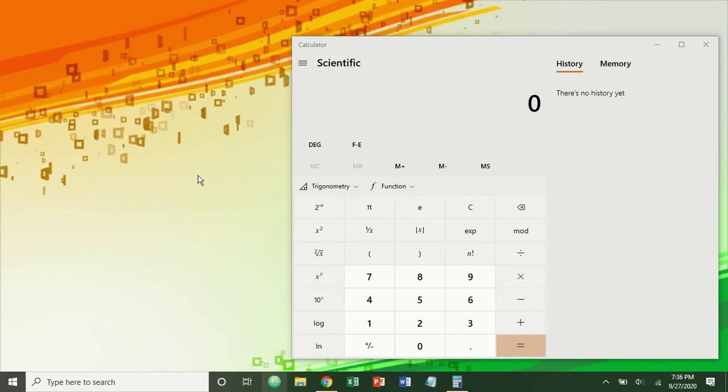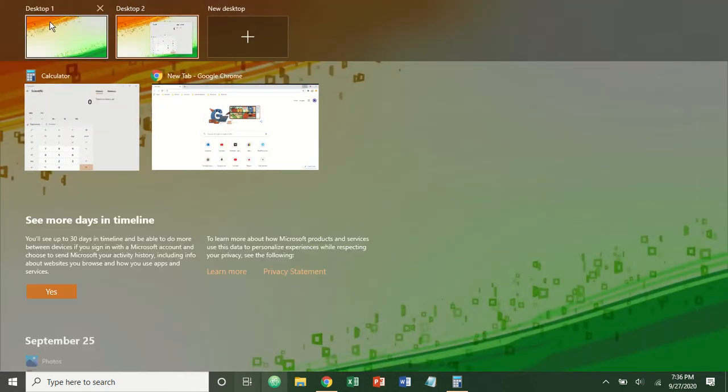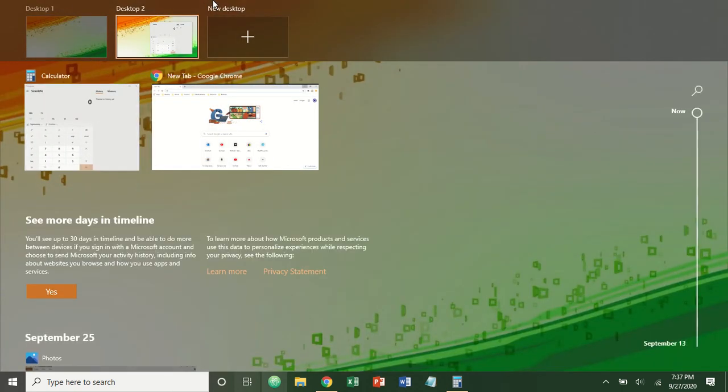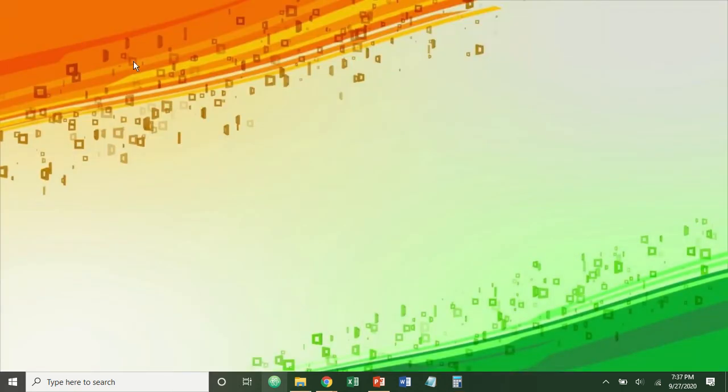To get to Task View, or to create a new desktop, you just click on that Task View button I showed you on the taskbar. But there is another way to get to that, and that's a keyboard shortcut. You'll be pressing the Windows key and the Tab key on your keyboard together, and it brings you to the same view as Task View does.